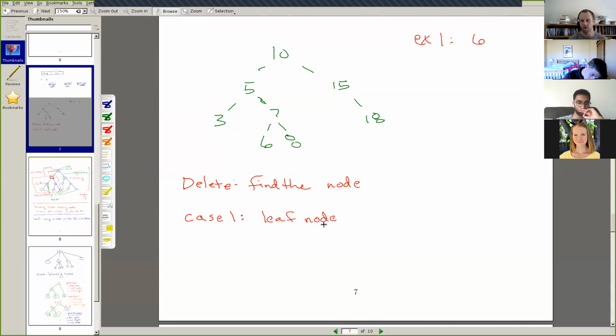In this case, the intuition is really simple. You just delete the node. There's nothing special that you have to do. Leaf node, just delete it. So I'll X out this 6 right here because we've just deleted it.